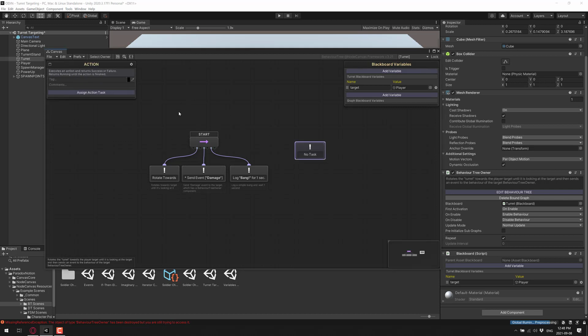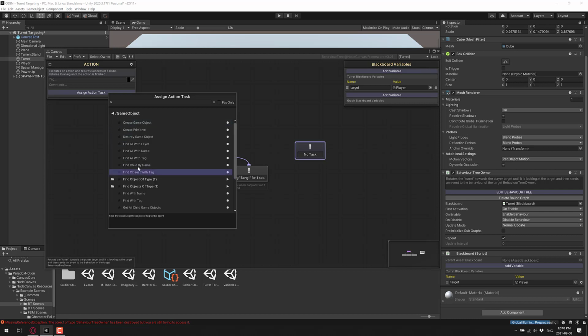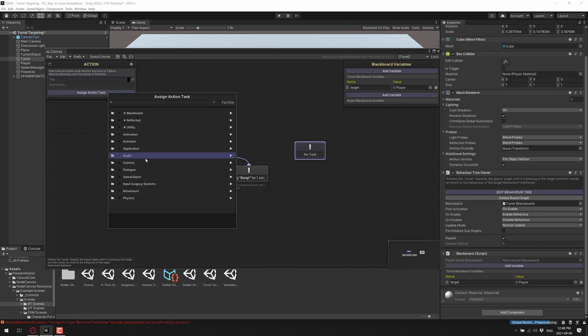So if we go into actions, we can assign an action task here, and here's where you kind of have the integration back into Unity itself. So you've got things here like game objects. You can find them all, look at them, change the visibility of them, and so on. We've got movement stuff here, so if we want to move towards, move away, and so on.